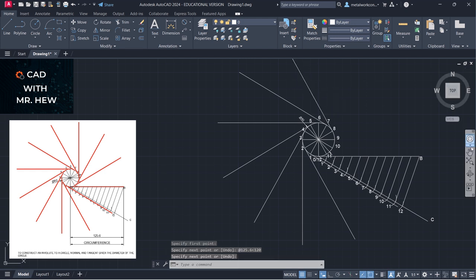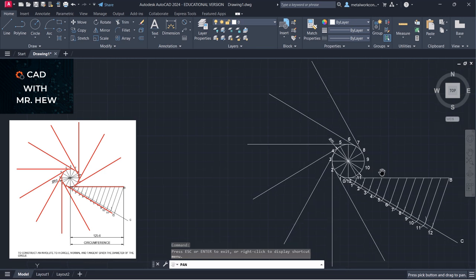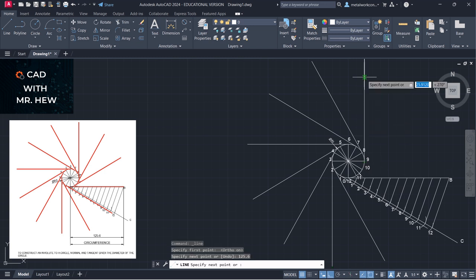All right, so we can center the drawing so you can see it a little bit better. All right, there it is. All right, at 9 it will be a perpendicular line. All right, so we go line. Gonna turn on ortho so the line is vertical. So we come up 125.6 millimeters, enter. Enter to close the command.